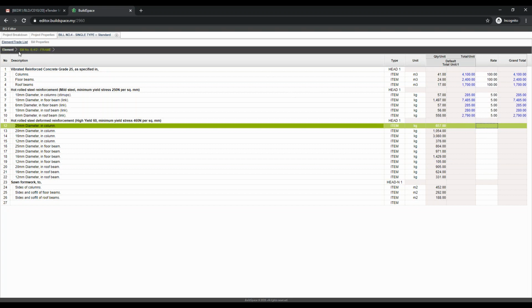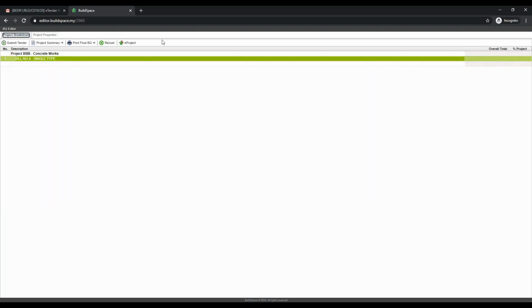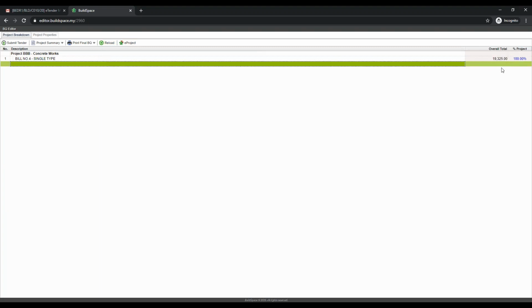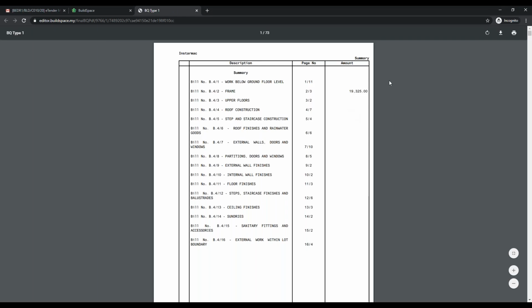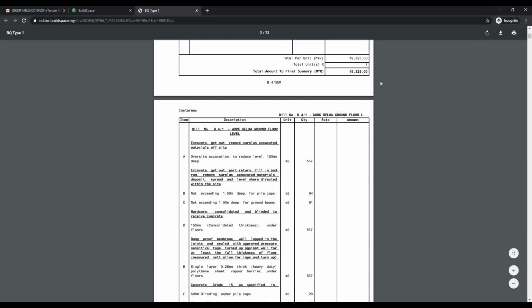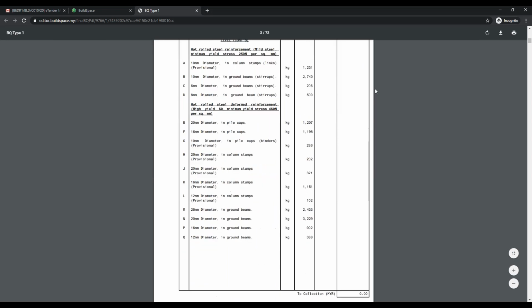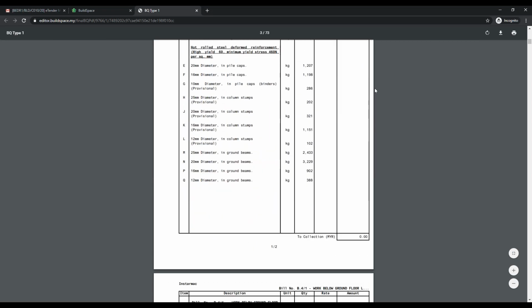Let's say your subcons have already done all their pricing in this method. From here, they are able to see their overall amount, and if they want to print out the BQ as their reference or as their record, they can go to print final BQ, print with price. So the BQ can be printed out in this format as a reference, but they need not submit the BQ in hard copy because the BQ can be submitted online.